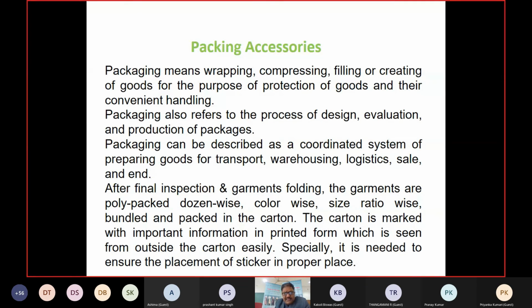After final inspection and garment folding, the garments are fully packed. Dozen-wise, color-wise and size-ratio-wise, they are bundled and packed in the carton. This carton is marked with important information, printed in a form that is easily seen from outside the carton. All the basic information about the product and the destination is given on the top or side of the cartons.